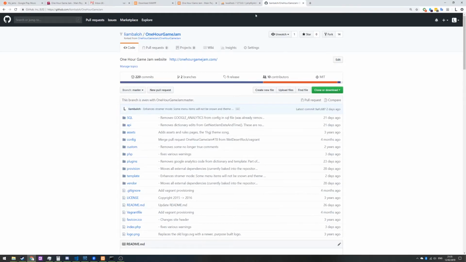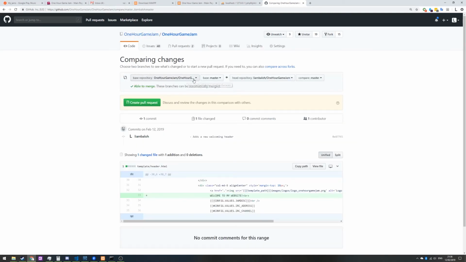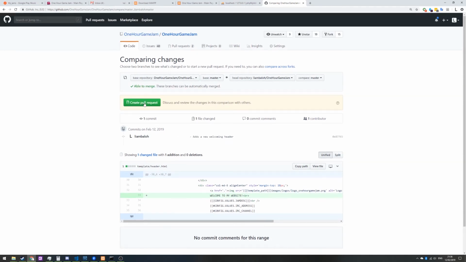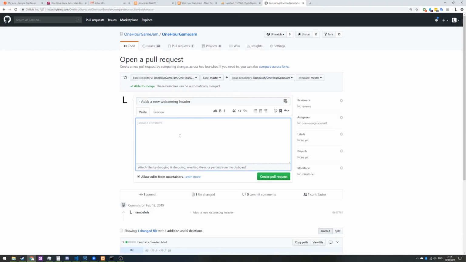Okay, once this is done, go to github.com and onto your fork of OneHourGameJam. Over here, press new pull request, select the branch that you want to go into this pull request, and well, create it. So I guess, adds new welcoming header. Example. Pull request. Sure.